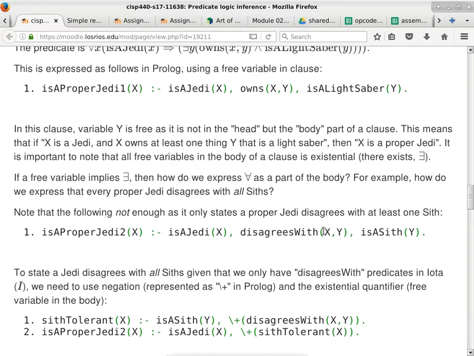So we'll start to introduce sets in this case. The first one is a rule that seems to be right, but it's not. So we'll check out this rule here and then we'll try to analyze and say, why is this not correct? Is a proper Jedi too, okay? In other words, this is the second criterion to be a proper Jedi. X has to be a Jedi, X has to disagree with at least one Sith, and Y. X has to disagree with at least one thing, which is Y, and Y has to be a Sith. Is that okay?